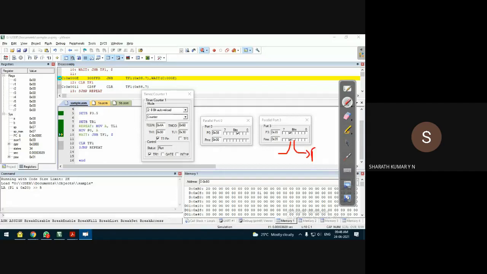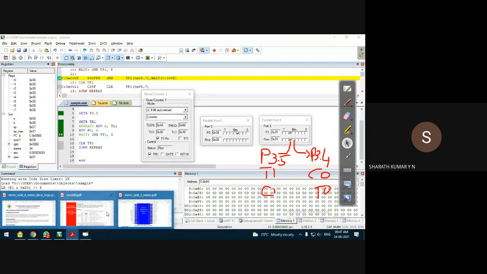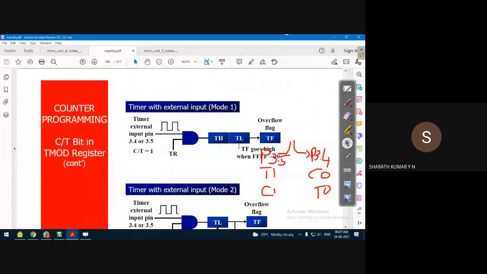This pin is P3.4. This is for counter 0; it's nothing but timer 0. This pin is P3.5. This is for timer 1, that means it is counter 1. That's about the counter operation.